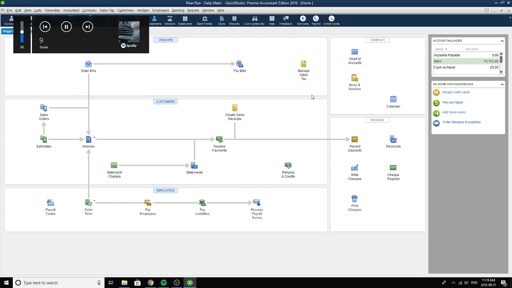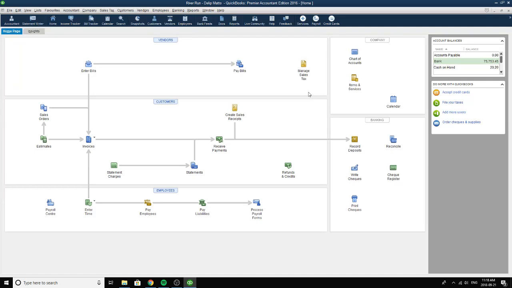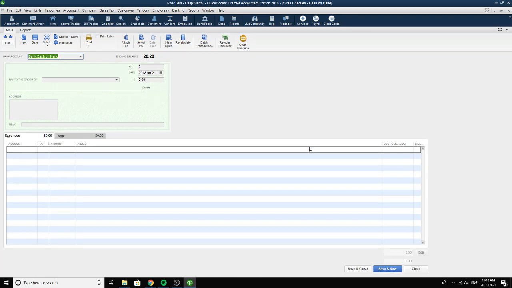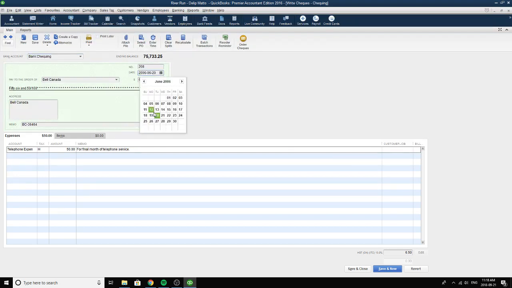We're now on the very last transaction on page 158. From Bell Canada, $50. So create a check. Change the bank account to checking. Change the date to June the 20th. Make sure you're on check number 208. If you're not, then you did something wrong, or just input 208 over here. Make sure you select Bell Canada as a vendor. Type in the reference number BC36464.